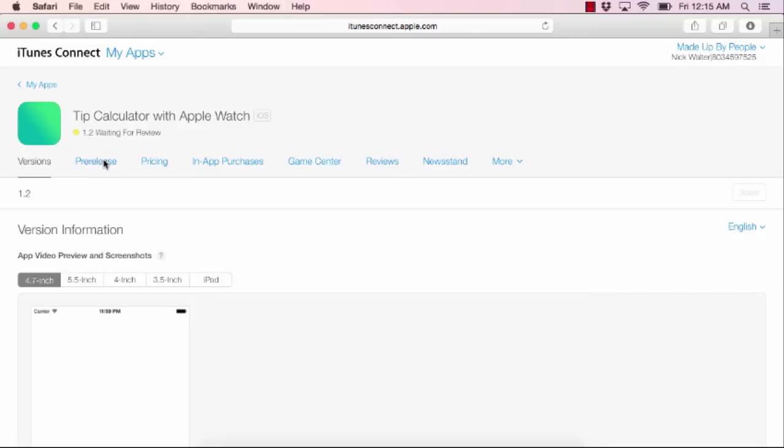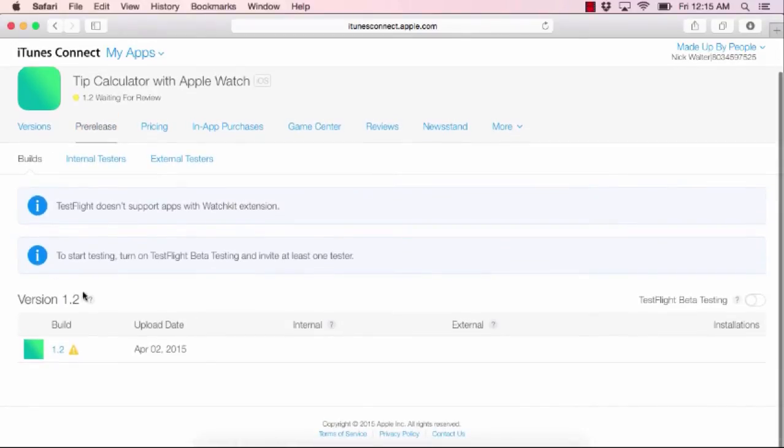You're going to want to go to this pre-release tab here. When I first submitted this, I submitted version 1.0, and it was processing for a while, but then it said invalid binary. And then I got an email from iTunes Connect that said, hey, some of your icon images had alpha in them, and you can't have that.